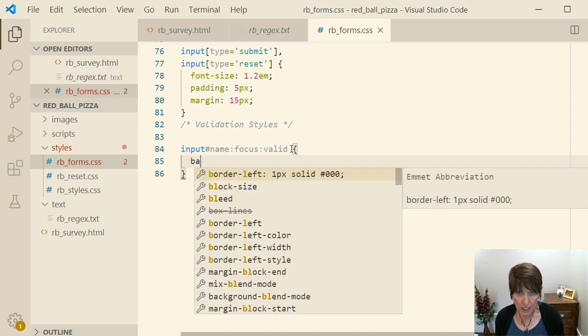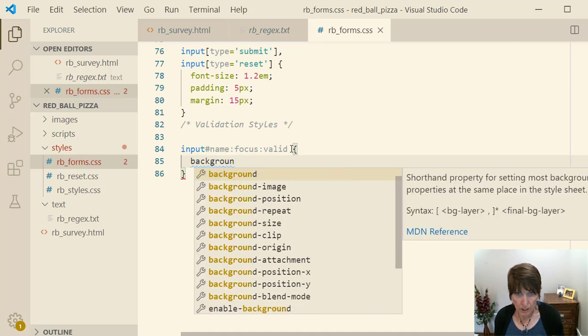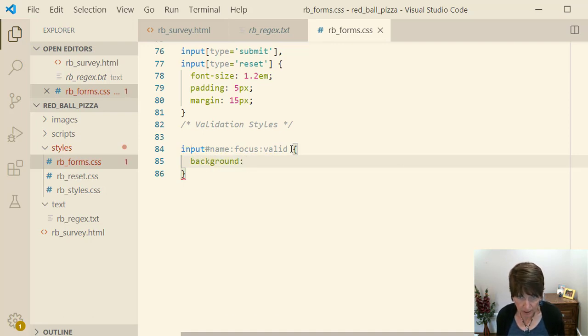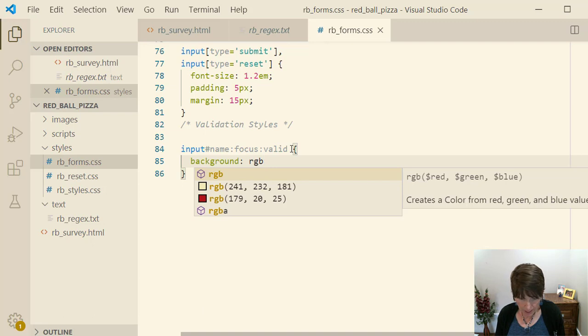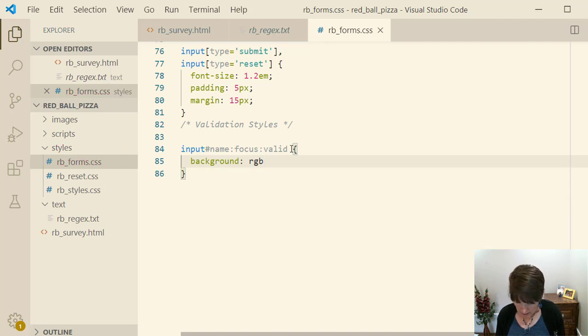And we're going to change the background. And we're going to use the combined background property where we can put a whole bunch of different things, right? So we can put the color, RGB, and say it is 220, 255, 220. So that's the background color. And then we'll do an image, a URL image.